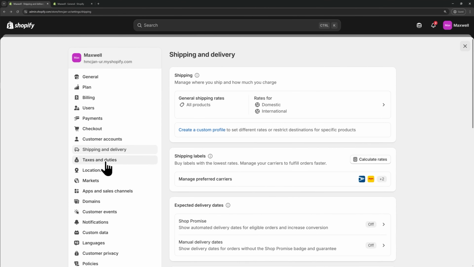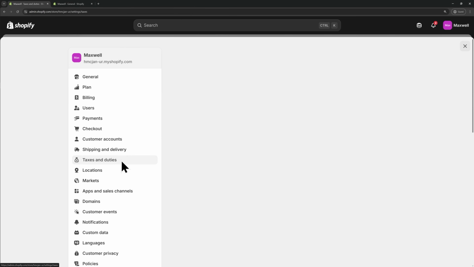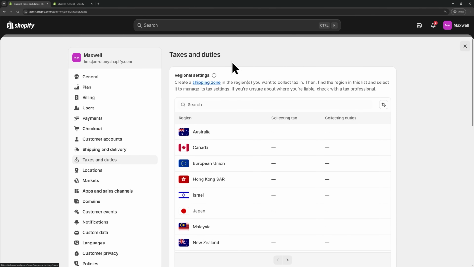Next, we'll click on taxes and duties. Here within taxes and duties, you'll want to make sure that you're properly collecting taxes based on the regions that you're shipping to. If you're unsure about this, you can speak with a tax professional and make sure that everything here is aligned with your business properly.